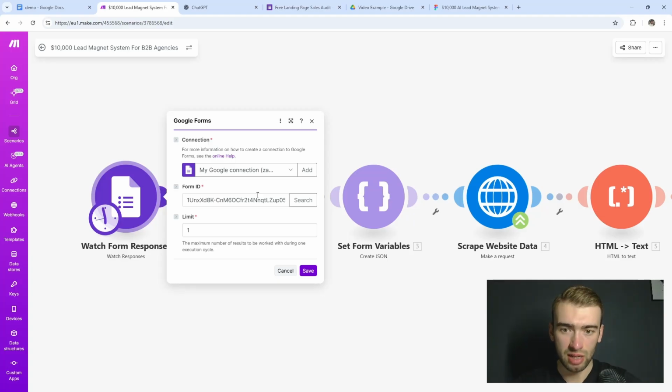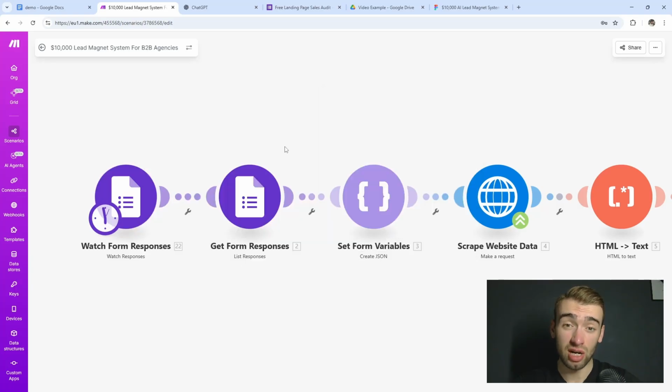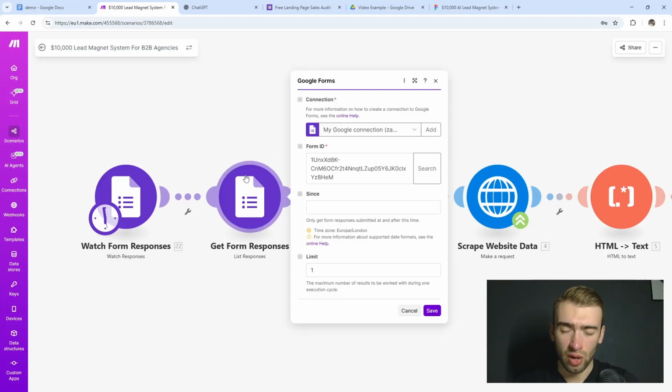Now in order to set this up, it's pretty simple. What you're going to want to do is just come into here and add, and then sign in with Google. Once you've got that set up, the next step is to list the responses. After it's triggered the submission, we need to list the responses that come through. Now, in order to link it to the correct form, it asks for a form ID here.